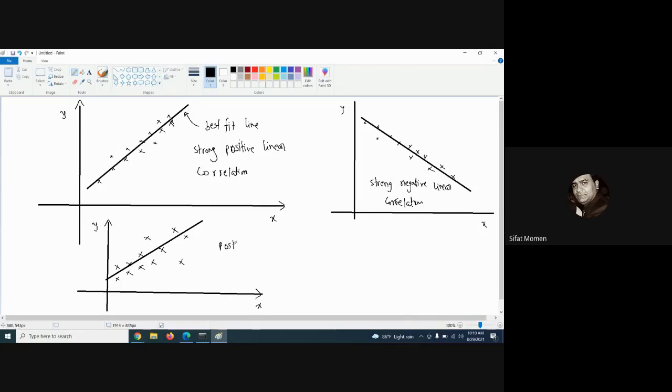Yes or no? Yes, sir. Because if I increase x, y also increases with that. If I decrease x, y would decrease with that. Correct? It also has positive linear correlation.